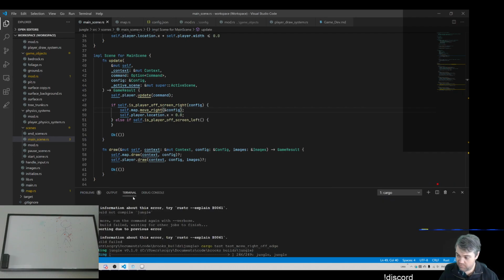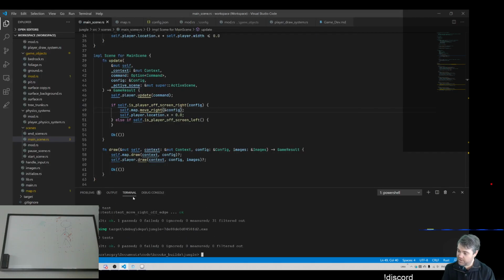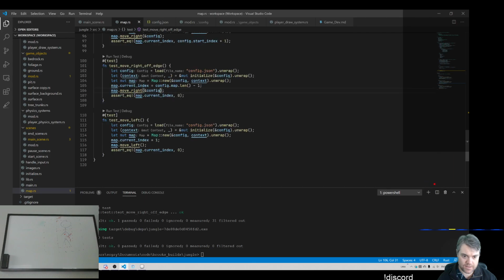Let's go ahead and run our test. Okay, we're good. We're moving off the right, and we just move back there. Now we move to the left. So test move left off edge.